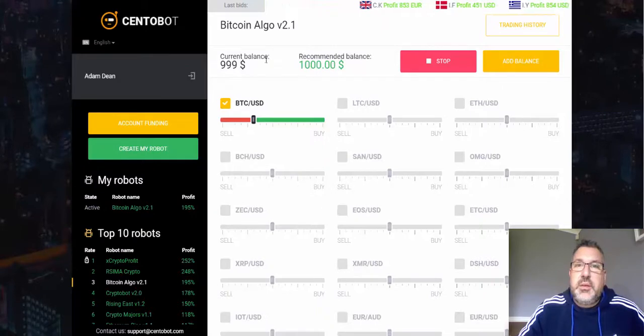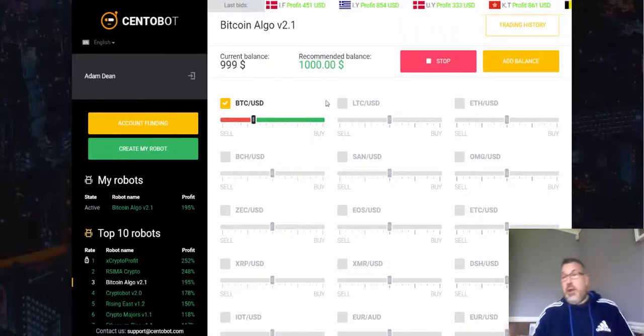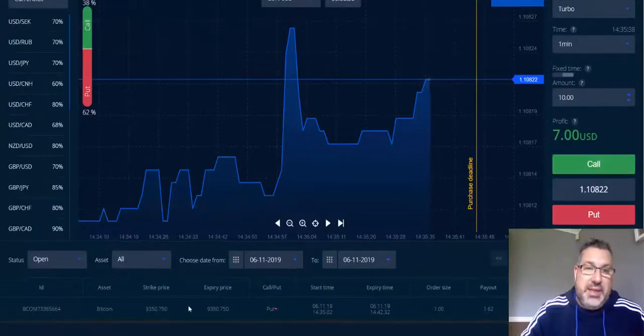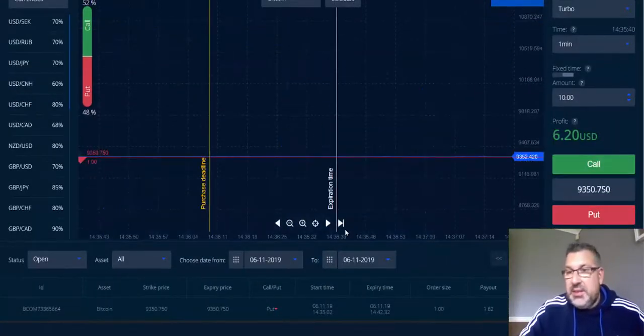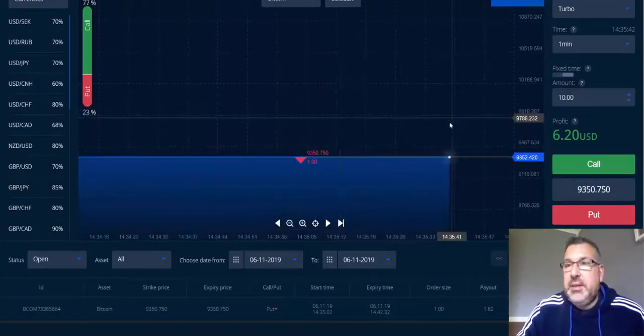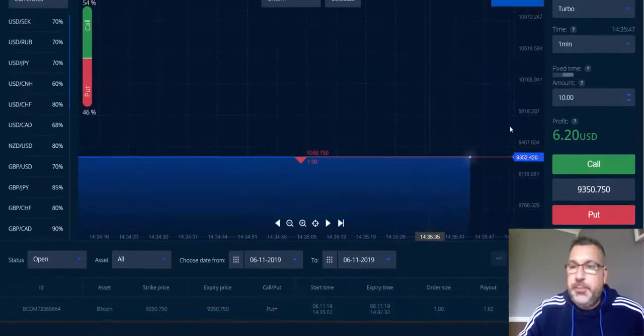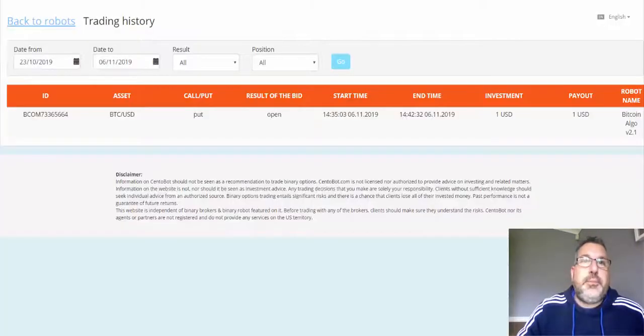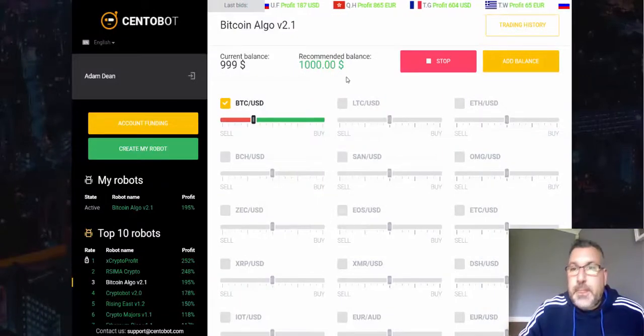Interesting. Very interesting. But I don't know how many trades it places at a time. Let's just go over here. Could take a while to make some money if you're trading at $1 a go, especially if it's once every 10 minutes. Might be how that robot's set.